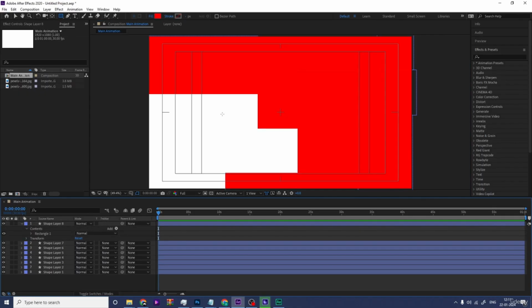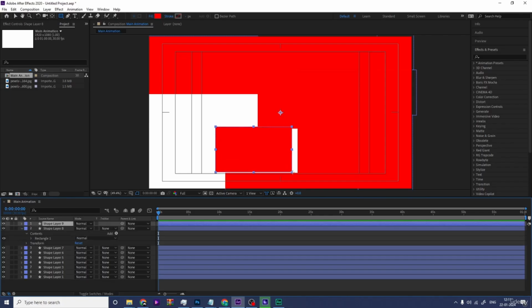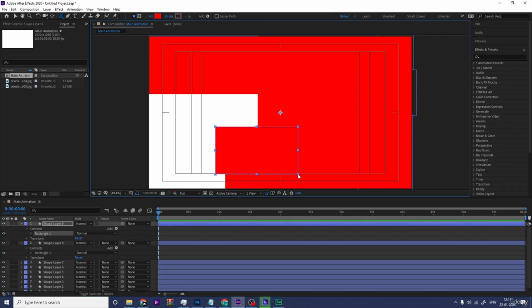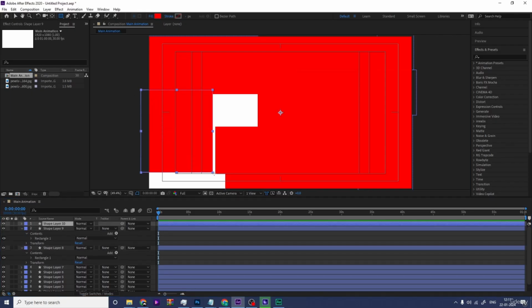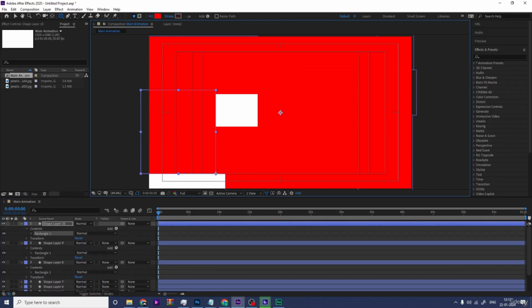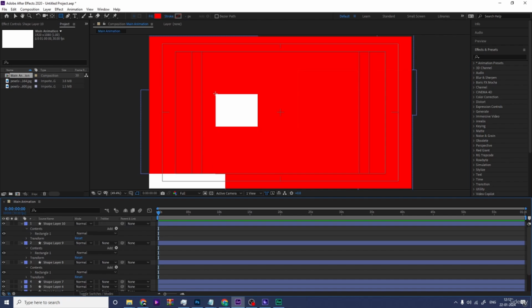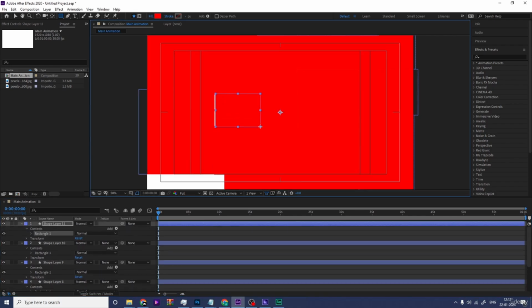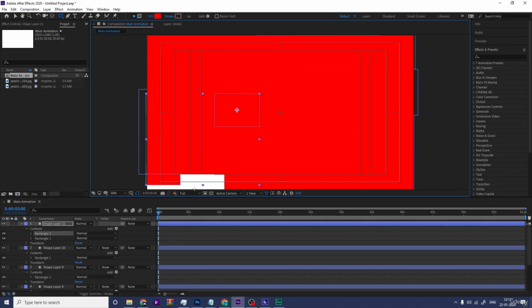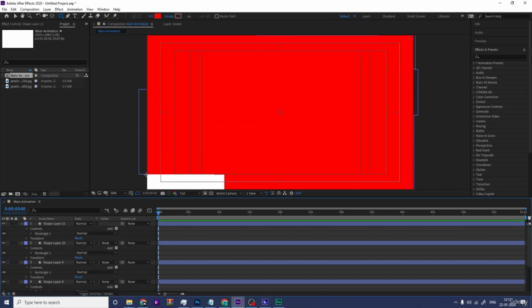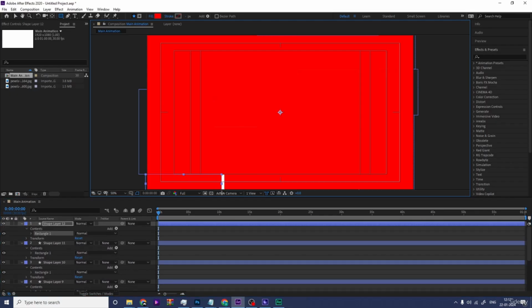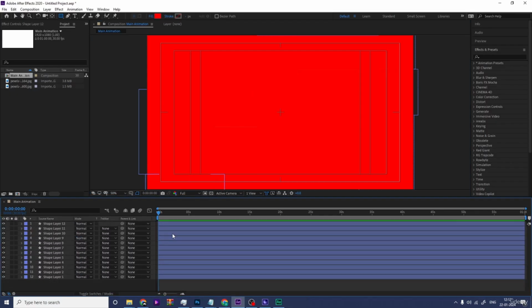Then we will select this and then I'm going to create one rectangle over here. Then select this and create one rectangle over here. Then one rectangle over here. Then we will create, select this and let's create one over here. Okay, so we are gonna get something like this.